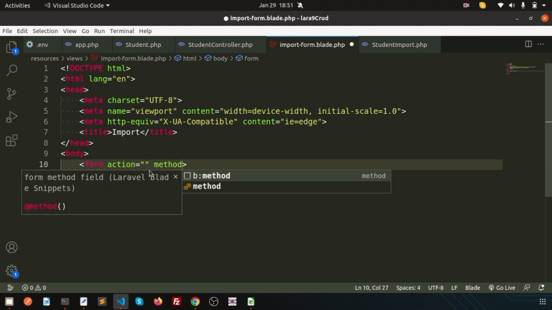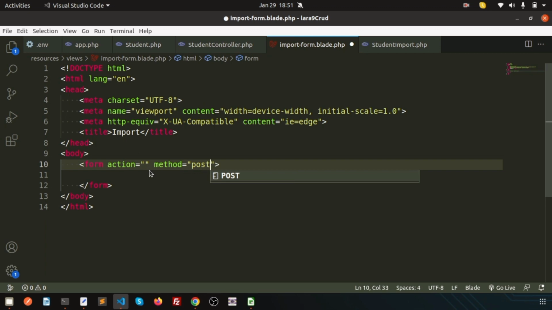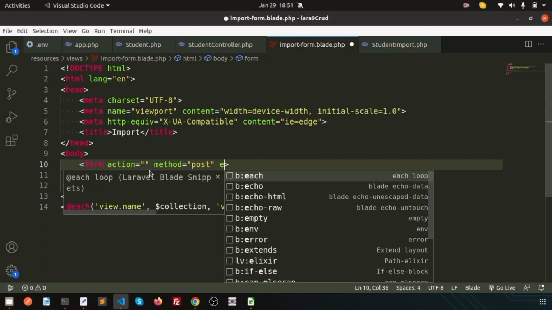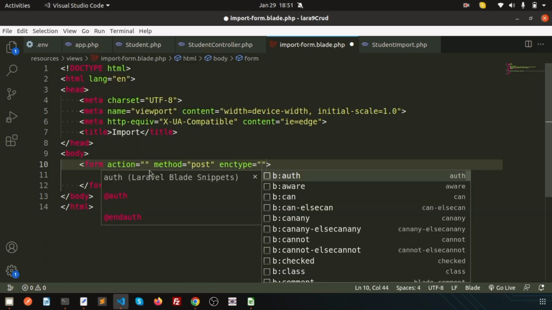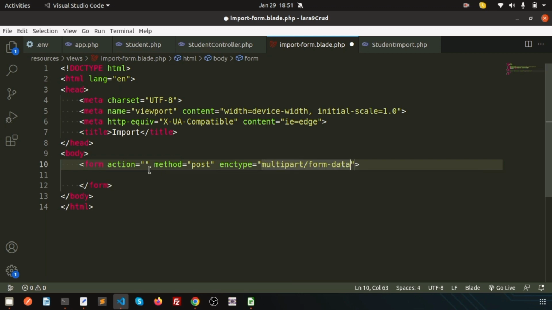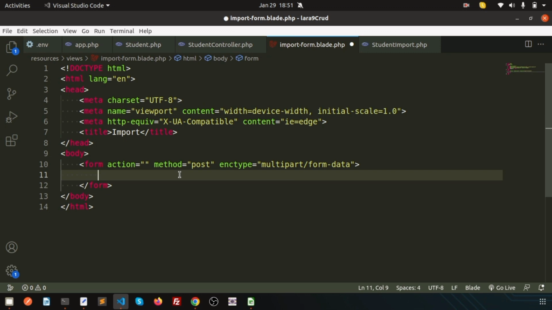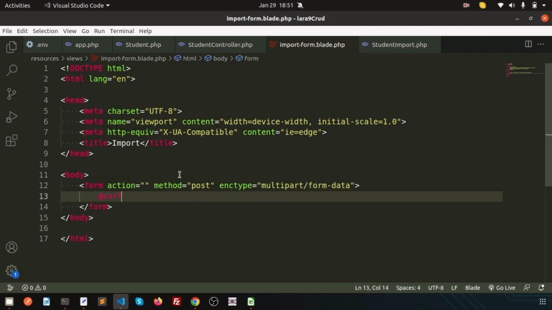The method will be post, and we are trying to upload a file, that's the reason we need to write enctype multipart/form-data. Great. Now another thing, in Laravel we need to use the CSRF token. It will generate a hidden token into your application. It will create a hidden field into your application, and this verifies the identity of your application, right?